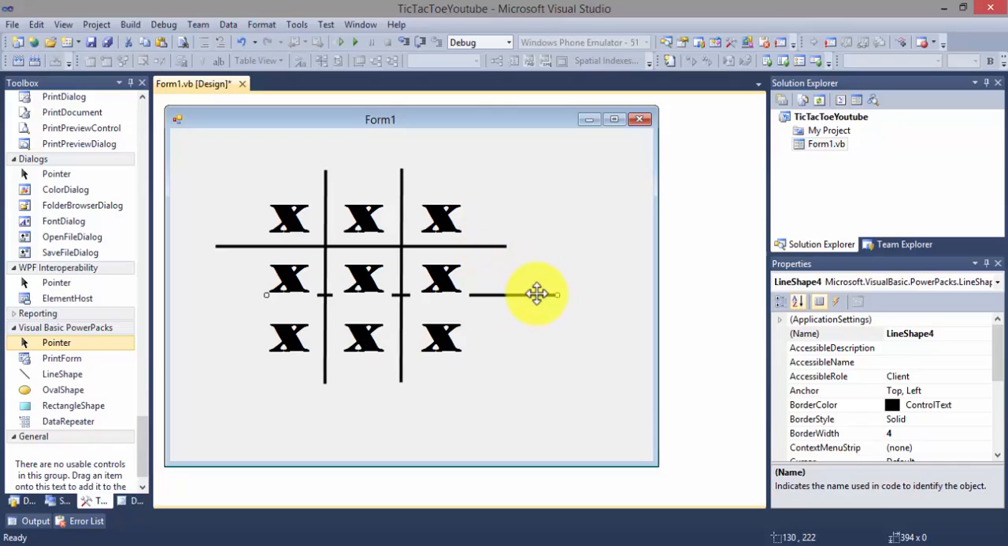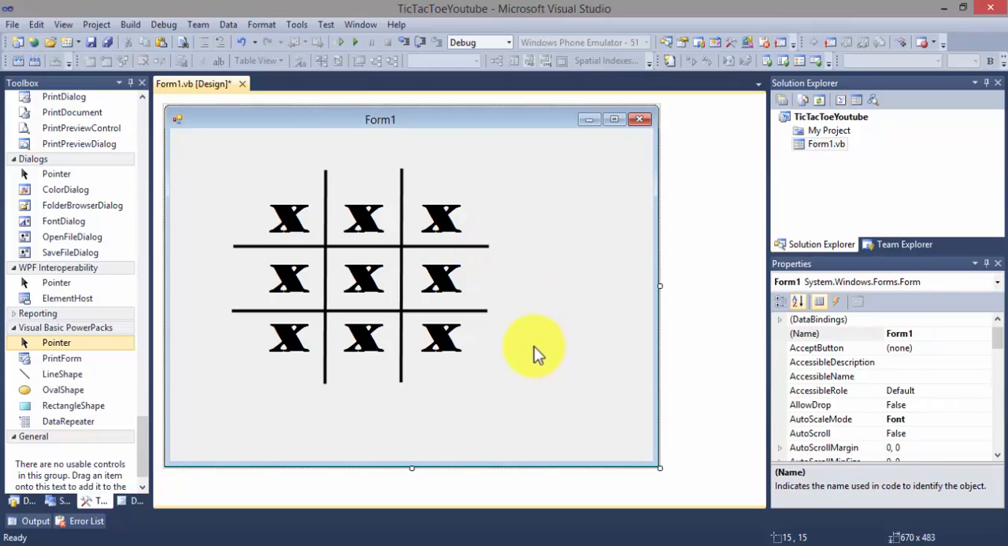We'll copy that, paste another one in there. Kind of position it so then it looks decent. Alright, that's good enough.